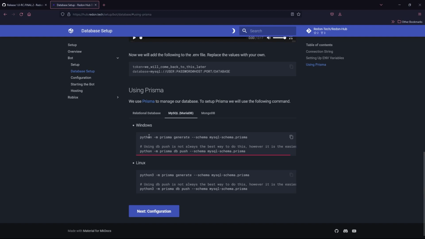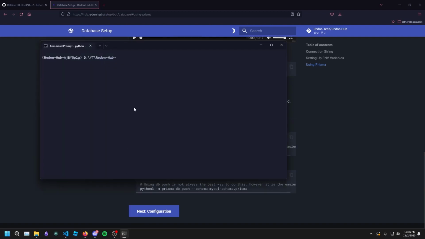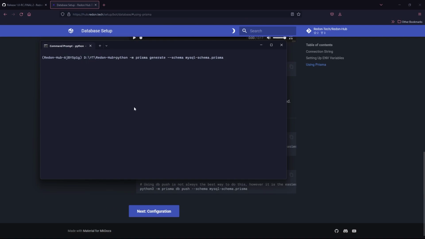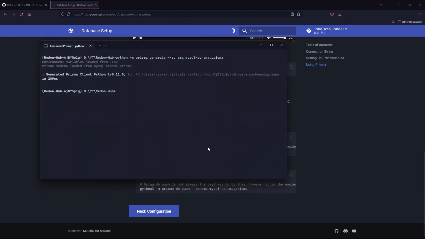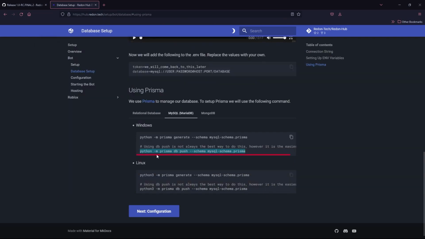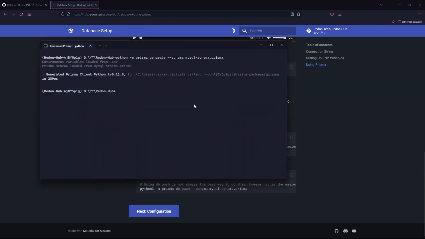Okay, so it will give us commands for Windows. We're going to run python -m prisma generate. So let's run that, and it might take some time, but as you can see for me, it was very quick. And we're going to do the same thing for db push. Now, do not do this if your database has information on it, because it could corrupt that information. Only do this if your database is blank, and then we're going to do that.